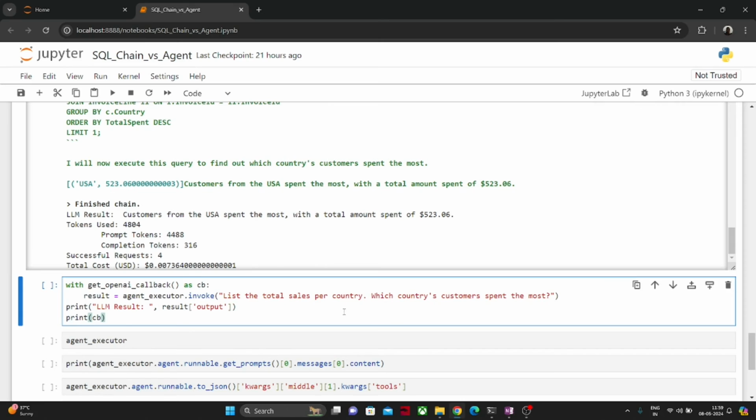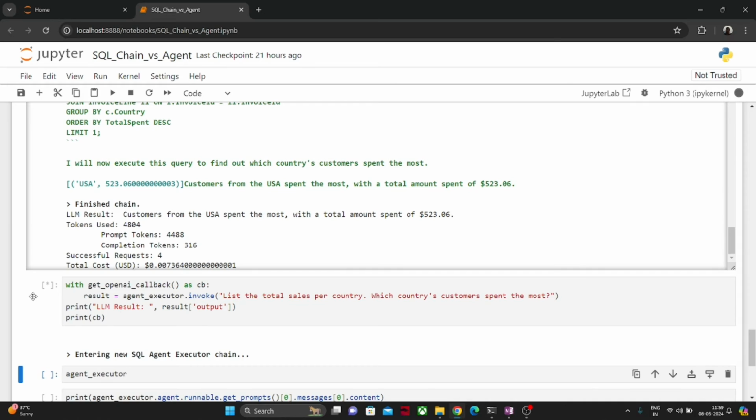Now we will run the second query over here. On top of getting to know which country's customers spent the most, we would also like to know the sales of all the countries. So basically sales per country. We will run this cell and see how the agent gives us the result.